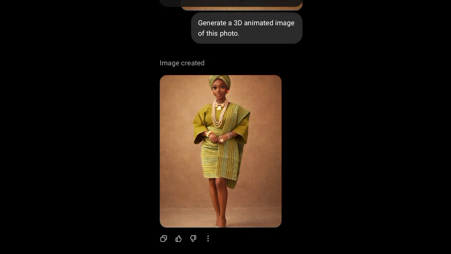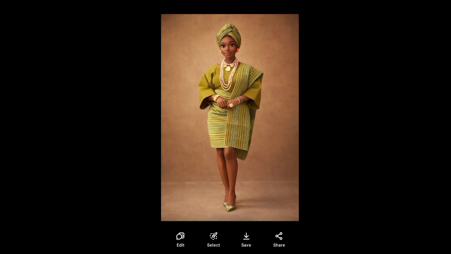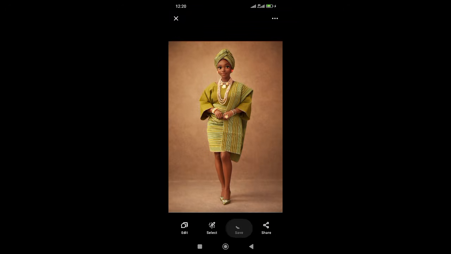This is the image ChatGPT generated and I am okay with it. To save it, tap on the image to open it fully, then click save. This image will be saved to your gallery.